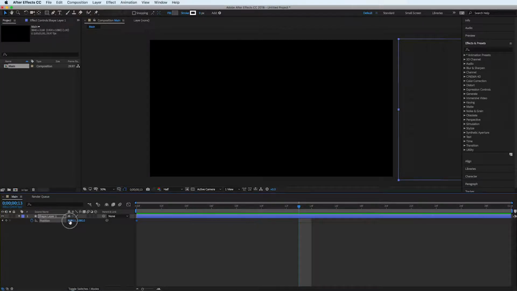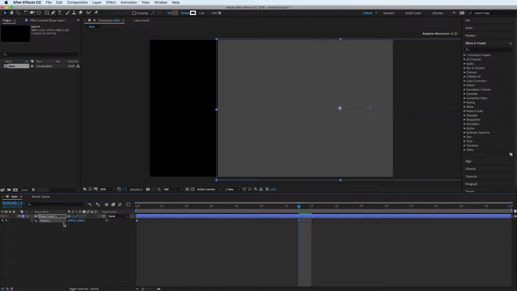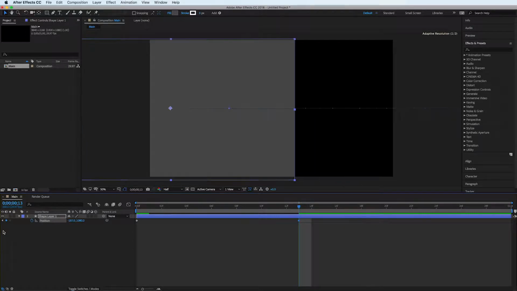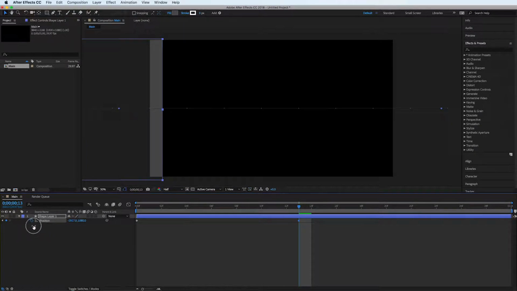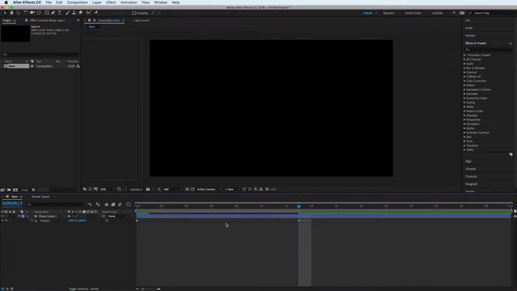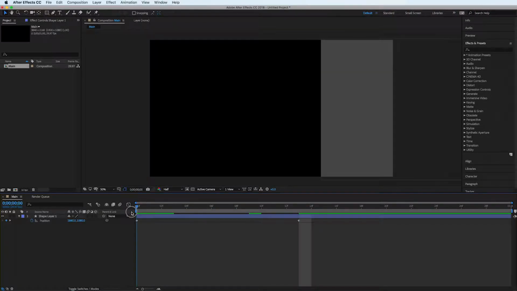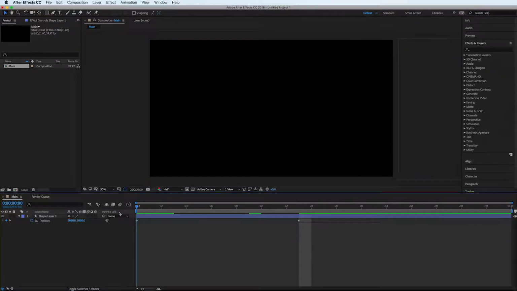And then go ahead and drag your positions here. But if you hold shift, you can drag it a lot faster across the screen. Okay. And then once you have that, you're going to go ahead and make sure you turn on motion blur.